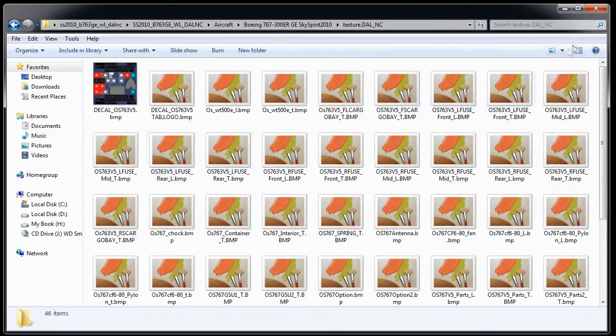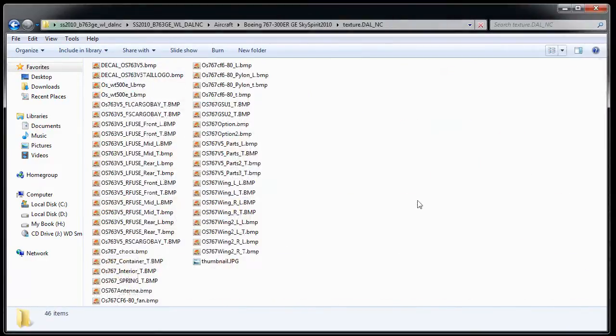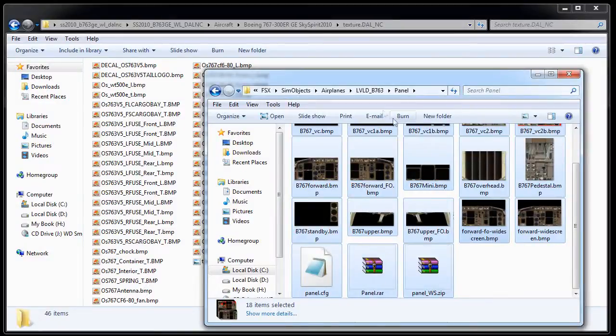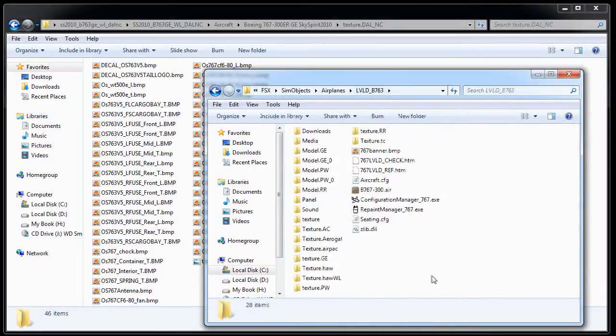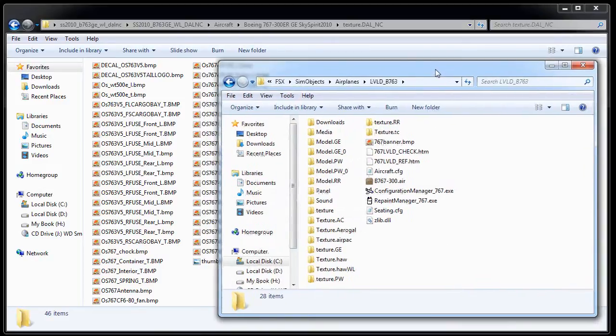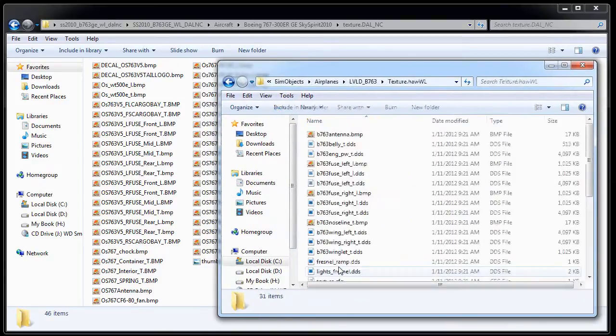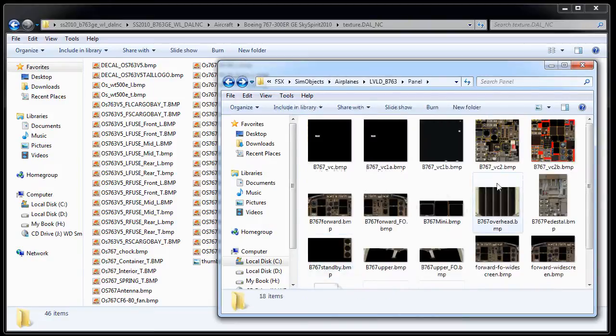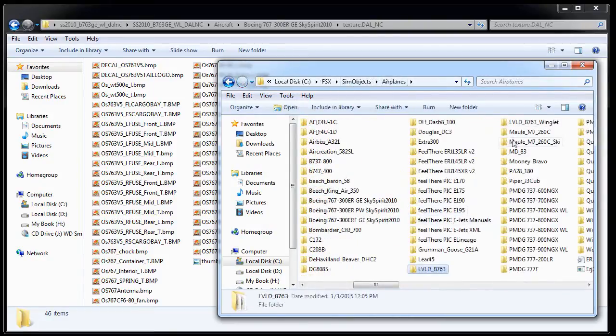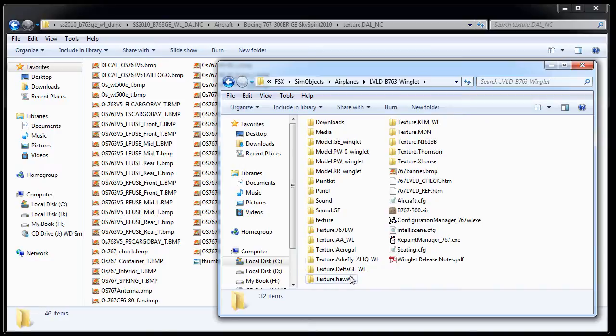Open your texture folder of your SkySpirit model. What we have to do is grab the virtual cockpit textures from level D. So go back out to level D. Go to the paint of your choice, whatever. I'll use one of my newest ones. Actually, I'll go back to my winglets. One of my newer ones, Hawaiian. Yeah, we'll use Hawaiian.